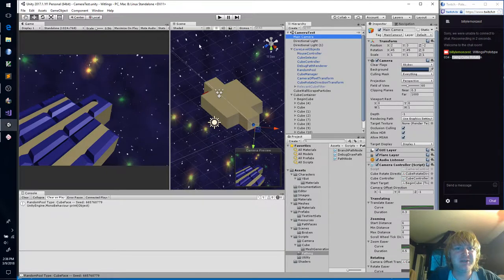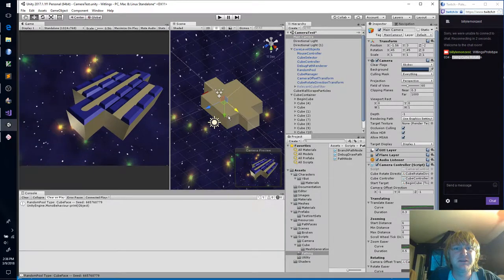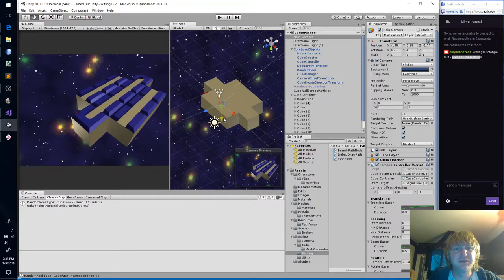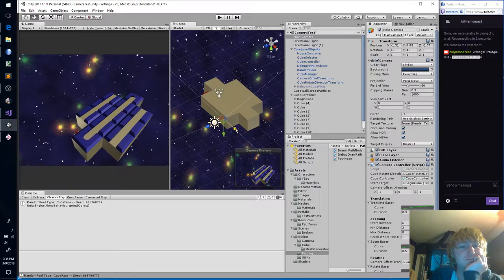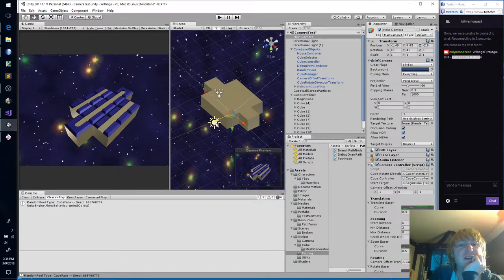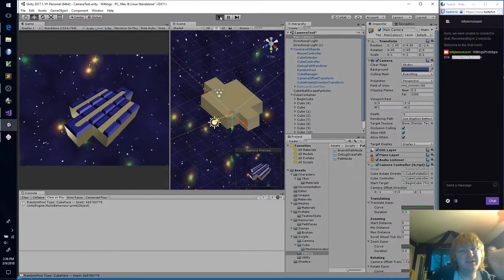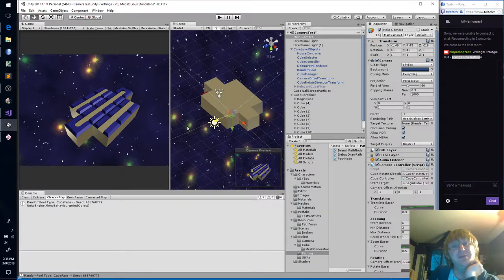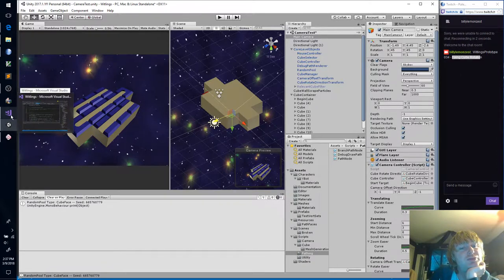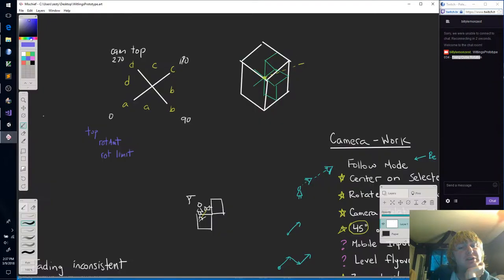I move the starting position of my camera. What are you doing over here? Much better. Okay. It's not a perfect view, but, you know, it's pretty close. Pretty darn close, actually. So yeah, this throws a whole monkey into our wrench.